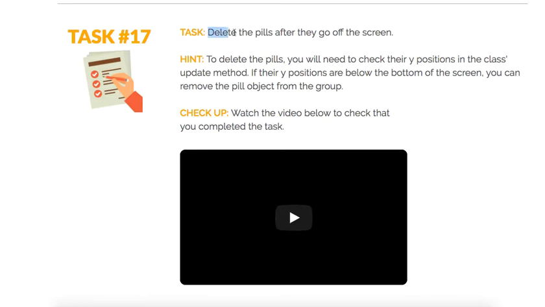So if we do not delete the pills after they go off the screen, then Pygame will still need to update all of those pills, right? If there's 3,000 of them, there's 3,000 of them. If there's 10,000, there's 10,000. Every 60th of a second, every iteration of the game loop, it will need to run update on every single one of those pills. It would need to blit every single one of those pills, and that's just inefficient, right?